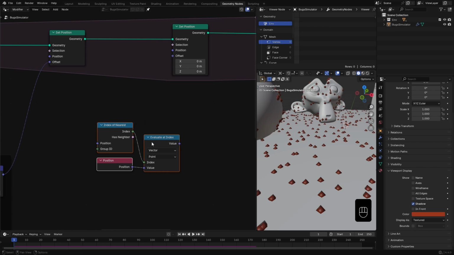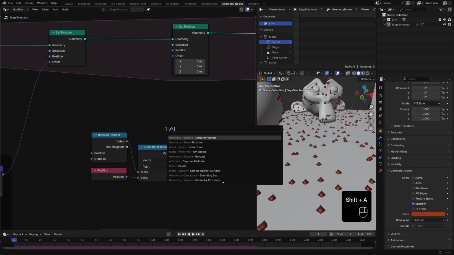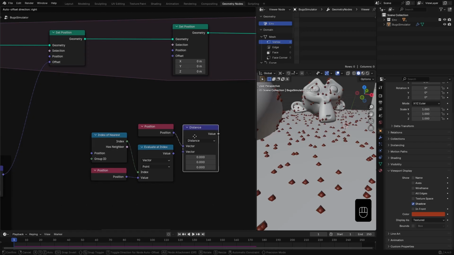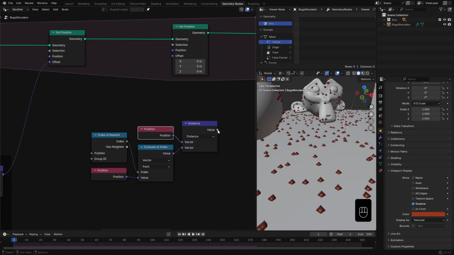Now I need to find the distance between the two bugs. So I add another position node. This gives us the bug's location. To find the distance between these two, I can simply use a vector math distance node. This outputs the distance between the two bugs. We can use this to determine the collision threshold.